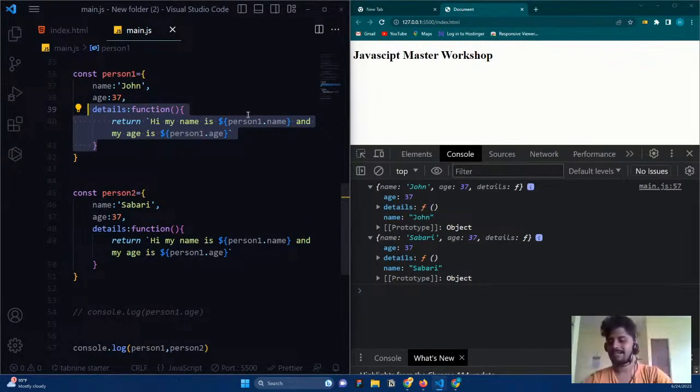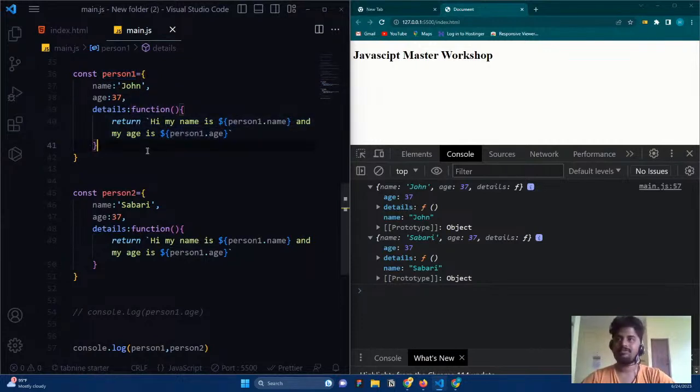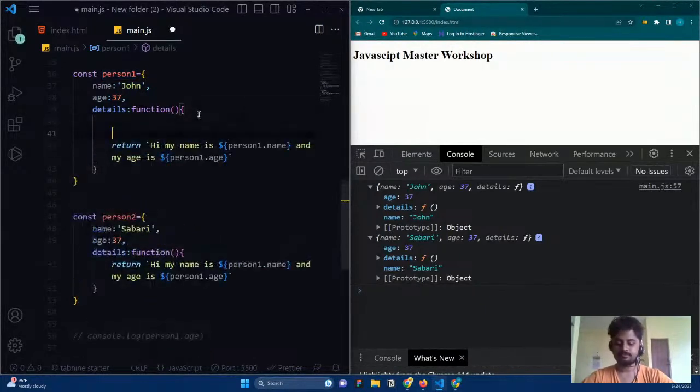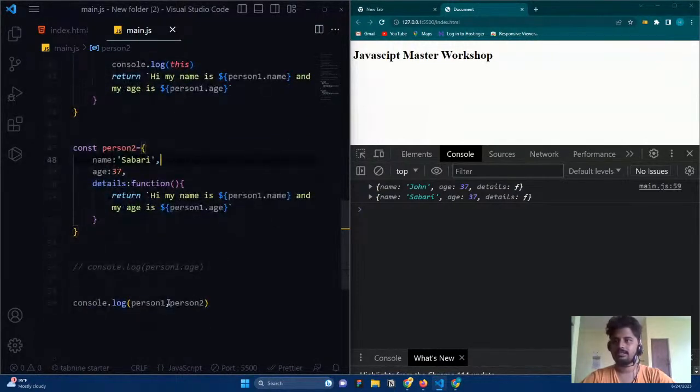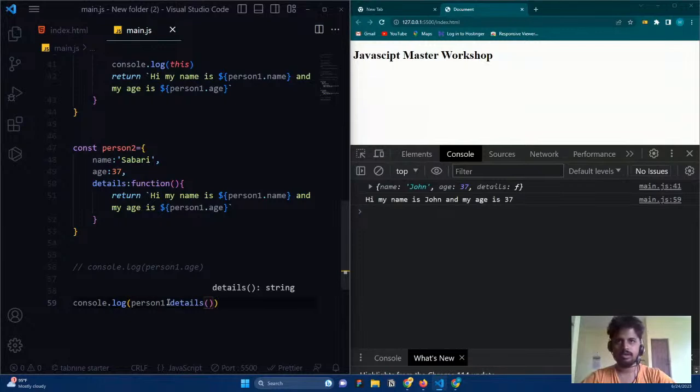For right now, what you can understand is, a function inside an object is called a method. If I use the this keyword inside this method, it refers to that particular object. For example, if I say console.log and I say this, I'm asking what is this here. If I invoke the details, I remove this, person1.details function, and if I invoke it, you can see that the this keyword is giving me this object.